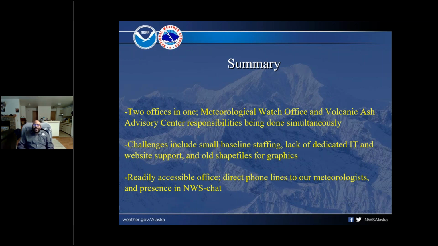We certainly need to work on IT support. We need to work on getting shape files that are better aligned with our neighbors to the southeast and to the west. I also want you to know that we're readily accessible. We have 2 people on shift, 24 hours a day. Again, if there's content on our website that looks a little odd, please give us a call. We'll be happy to confirm things for you one way or the other. We have direct lines to our meteorologists 24/7, and we have presence in NWS Chat. You may consider getting an account if it's appropriate or if it's available to you.